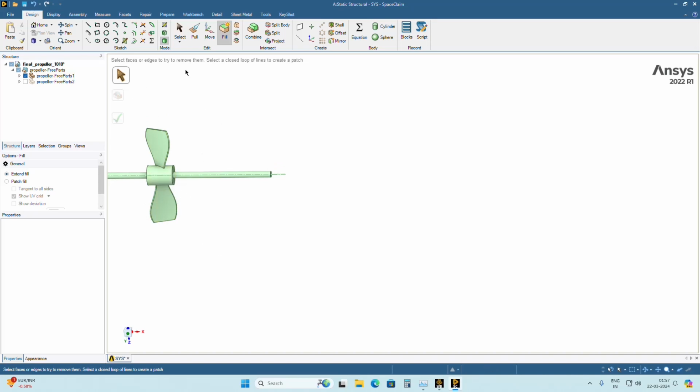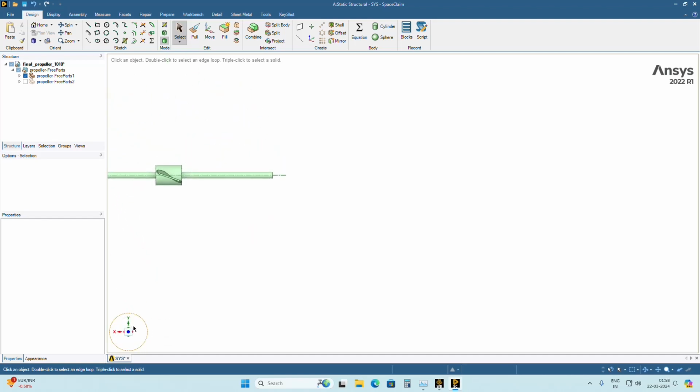Okay, what I'm going to do is I'm going to mirror this blade. Okay, so there's an option called mirror. I'm going to select this mirror option. So here, first you have to select the mirror plane. So that means we need to create a plane. Okay, so I'm going to click on the select option. First I'm going to make a mirror plane. So I'm going to make the mirror plane.